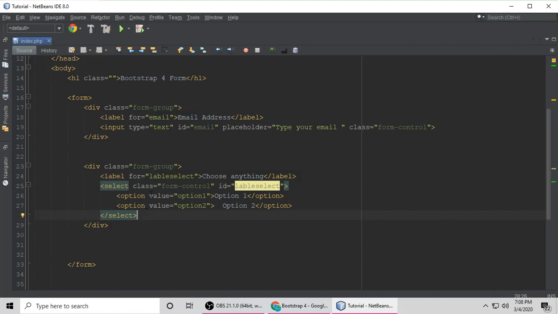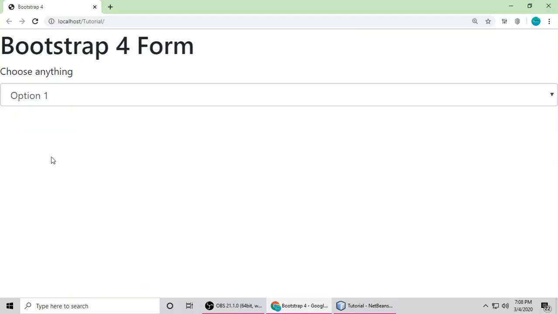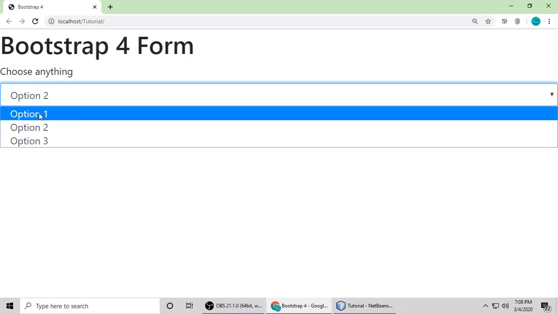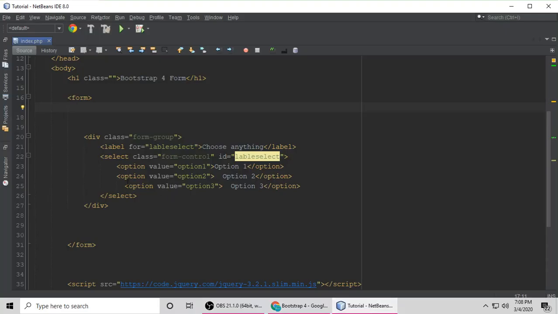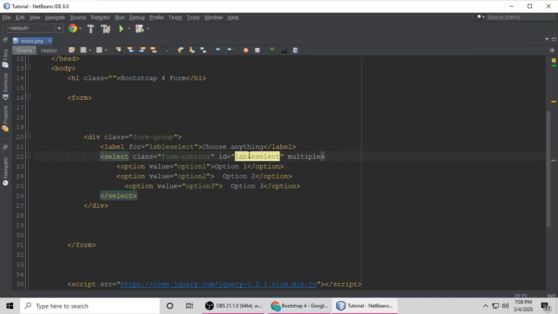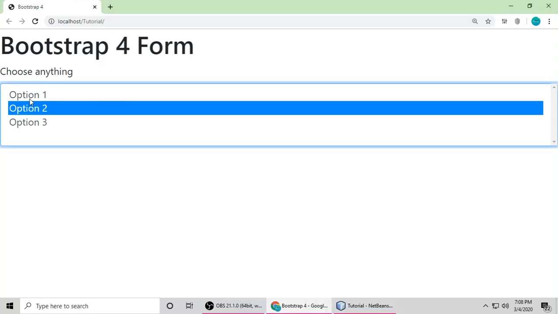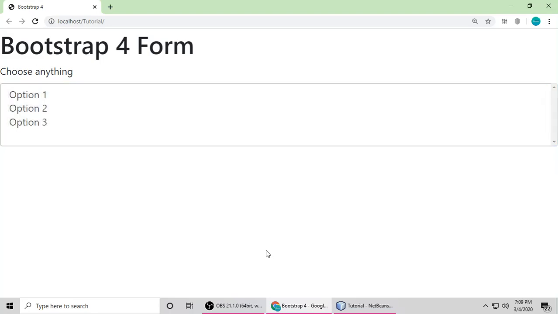So this was select, and if you want to select multiple, let's copy and paste it here, right? And this is option 3, right? So let's remove this one, right? And refresh, choose anything, but this time we want to select just one, right? So for multiple select, we have to give the attribute multiple with this select tag. Just put multiple, and Control S to save and refresh, so you can see you can select multiples, right? So this is the magic of Bootstrap 4, right?